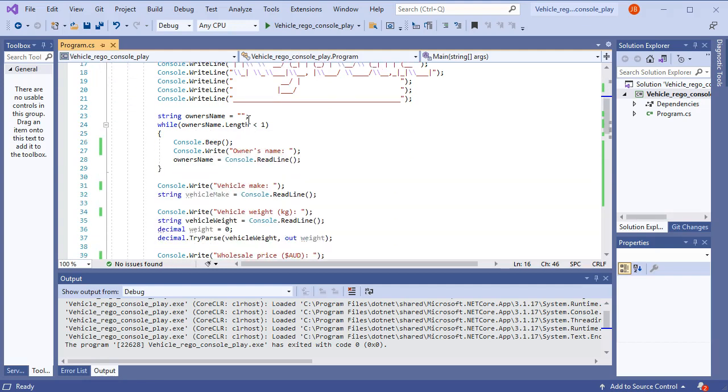So what I'm doing, because I need the owner's name, I'm just allocating a string variable for that I call owner's name. Obviously it starts as an empty string. So I give a little beep, make sure the person's ready. I prompt them, owner's name please, and then I read the owner's name into that string variable that we declared earlier. So I just do console.readline. As soon as they push enter, it'll be stored in my owner's name string.